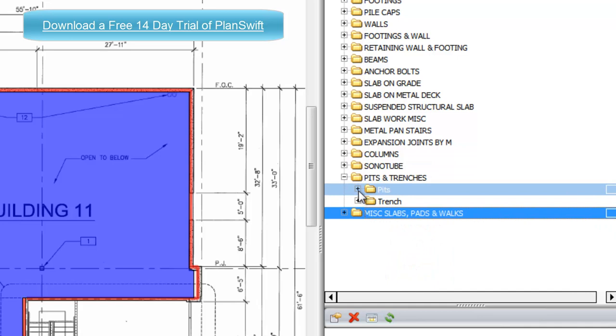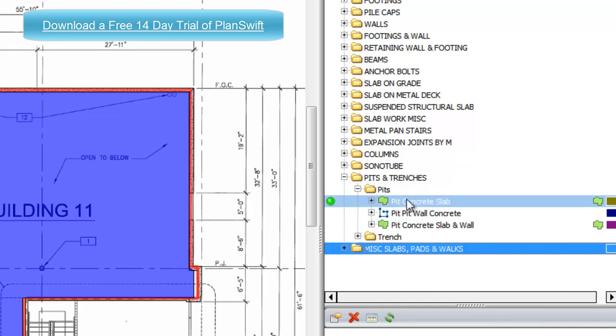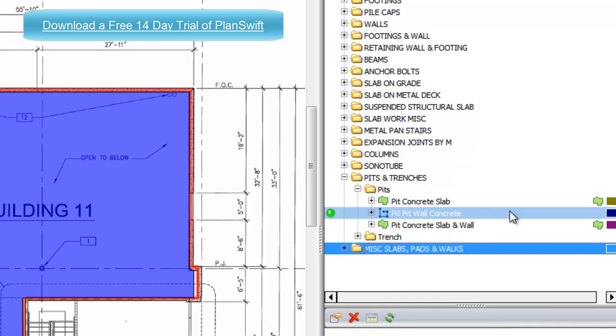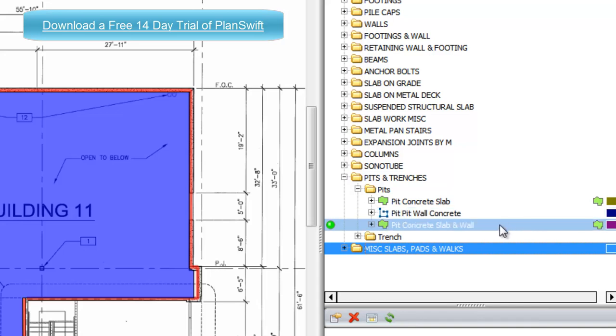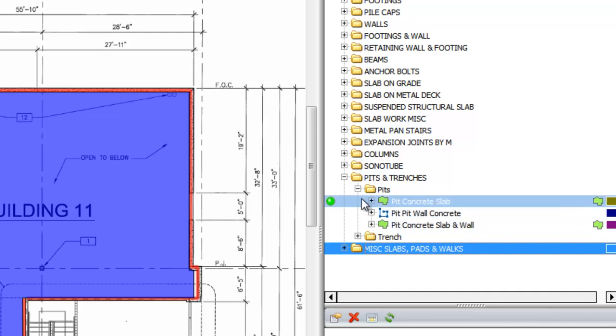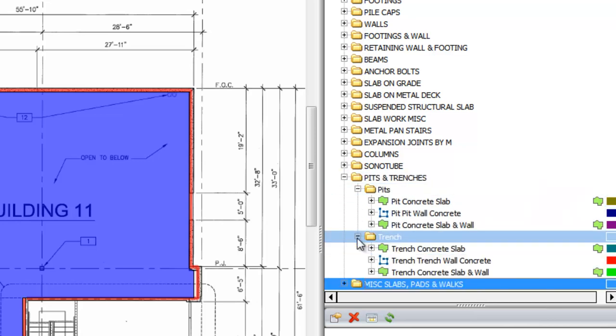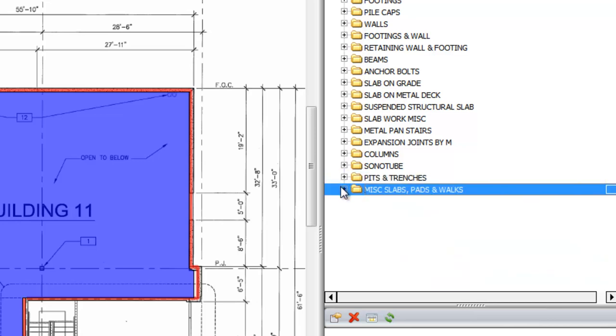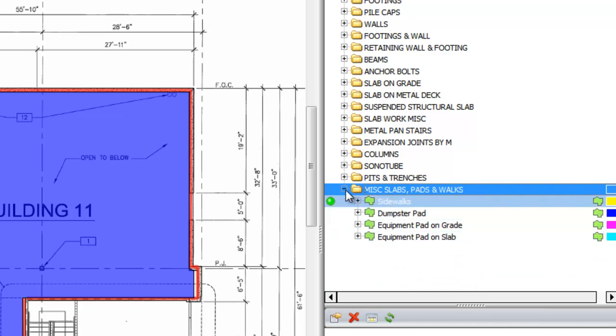Pits and trenches. Pits and trenches work pretty much the same way. An assembly for a pit concrete slab and then the pit concrete wall where you identify the length. However, you can take off the slab and the wall together. When we take off the slab, we know the dimension around the slab, the diameter, so we'll use that for the wall length. Trenches work the same way, same assemblies. And then miscellaneous slabs, pads, and sidewalks, dumpsters, equipment pads.